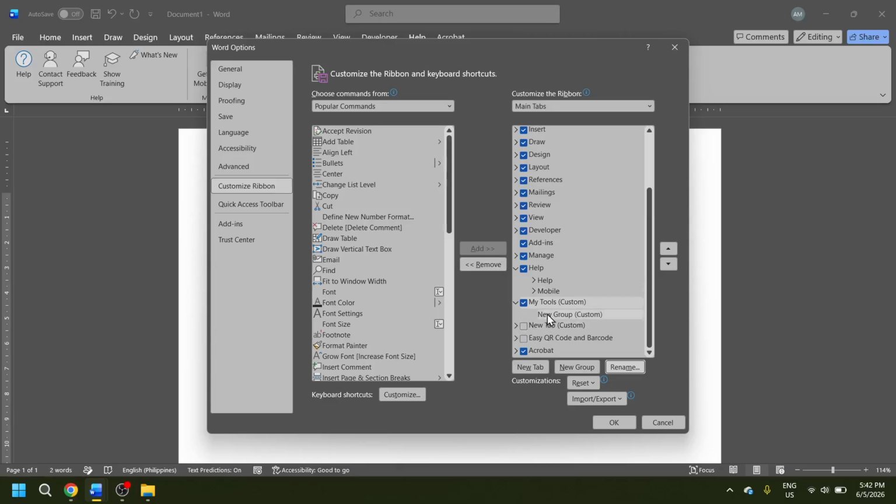Now for the fun part. On the left side of the Word Options window, there is a long list of every single command available in Word. It might look a little overwhelming at first, but do not worry. You can click the drop-down at the top of that list to filter by commands that you use all the time. Once you find a command you want, just click on it to select it, and then click the Add button in the middle. It will jump over to your custom group on the right. You can do this for as many commands as you like.